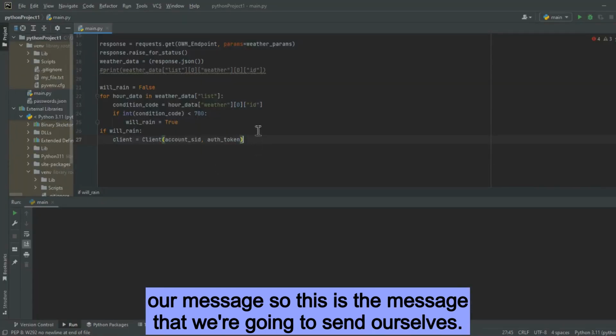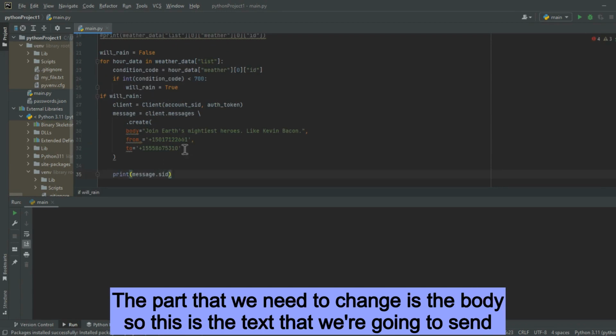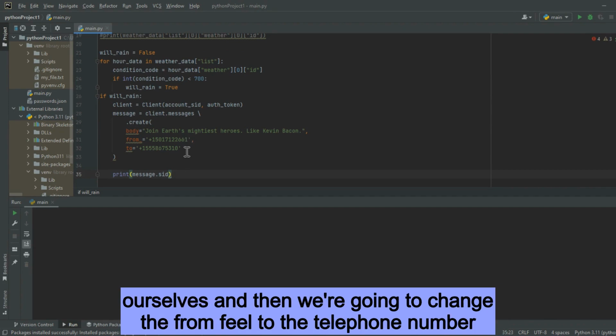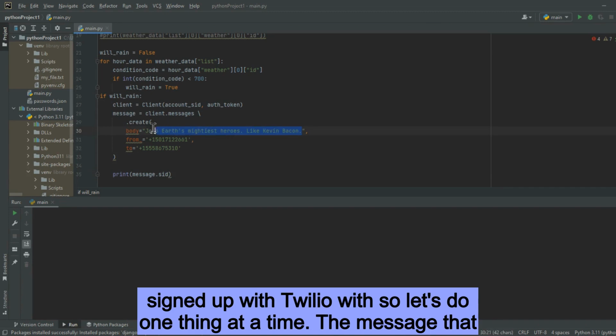Next, we're going to create our message. So, this is the message that we're going to send ourselves. The part that we need to change is the body, so this is the text that we're going to send ourselves, and then we're going to change the From field to the telephone number that we got from Twilio, and the number to the telephone number that we signed up with Twilio with. So let's do one thing at a time.